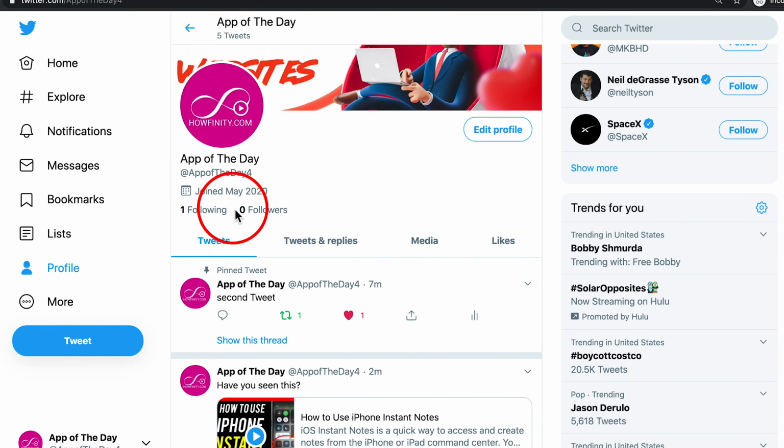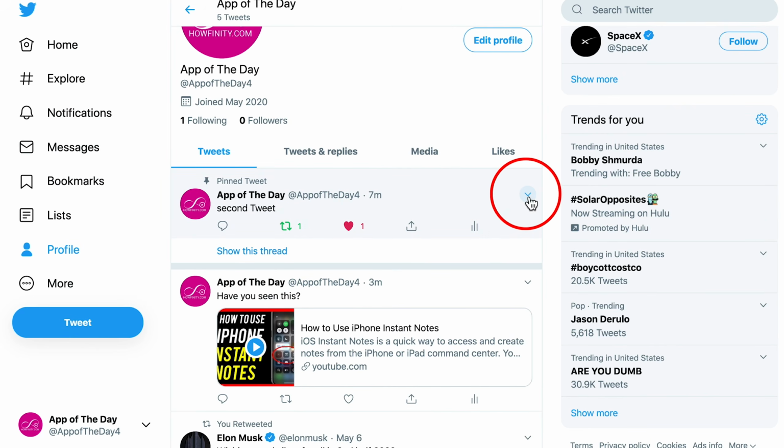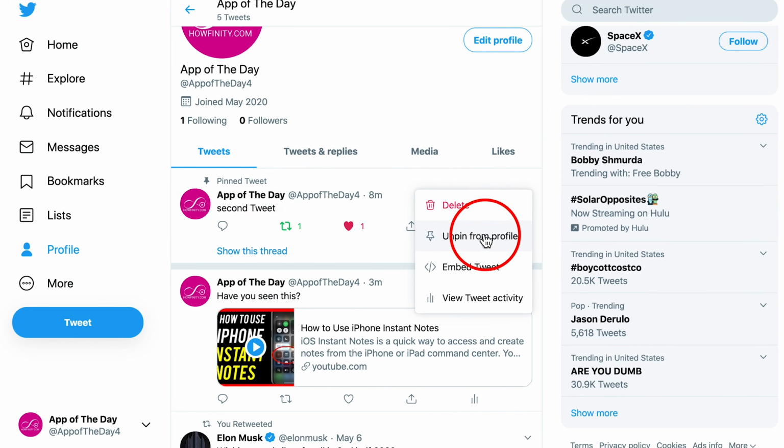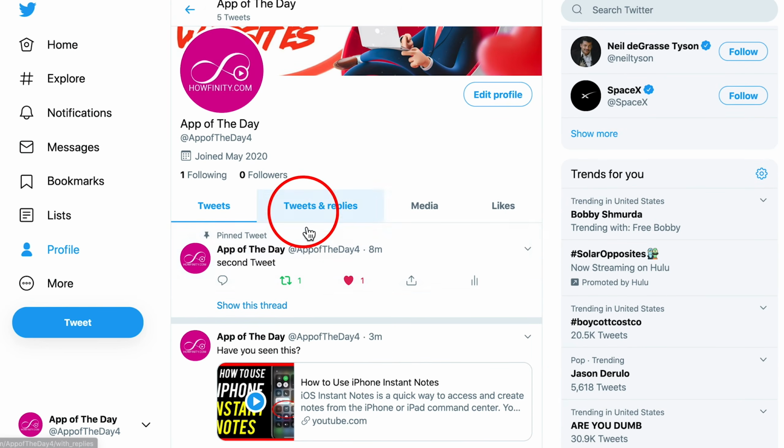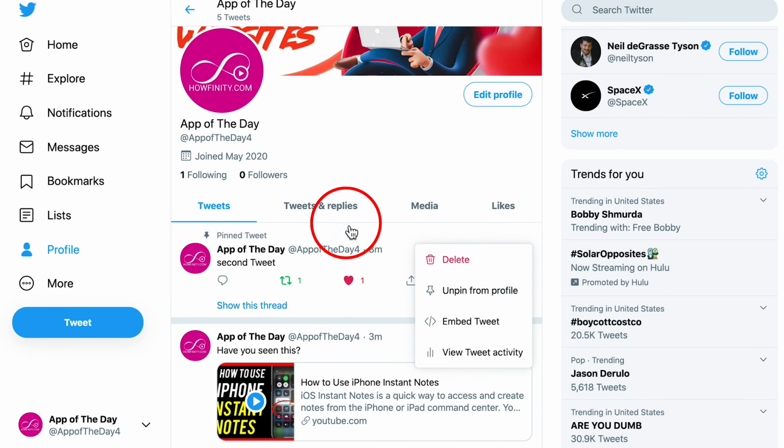But as you follow more people, they'll show up here. And as people follow you, they'll show up over here. Now, anytime on any one of these tweets, you still have this down arrow here to delete or unpin a tweet, like the options I showed you before. But when you pin a tweet, it basically shows up on your profile right on top. So that's why this one showed up right on top, because I pressed this and pinned it to the top.